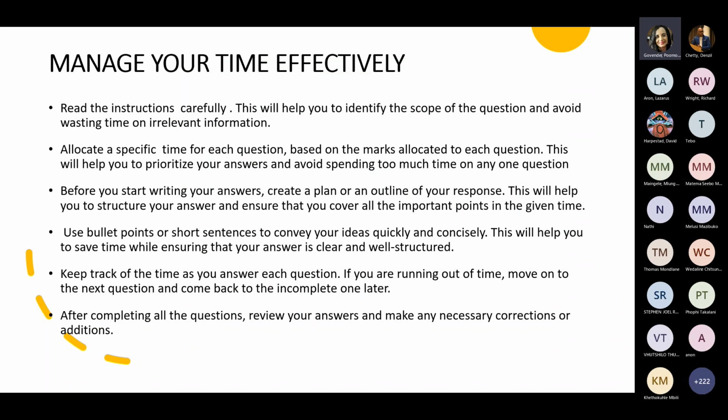Lastly, manage your time effectively. Read the instructions carefully. I'm going back to this here, because when you read your instructions carefully, this will help you to identify the scope of the question. And it will help you to avoid wasting time on irrelevant information. Therefore, your instruction is very important. What is the instruction asking you to do? Compare, analyze, solve a problem, provide recommendations. Look at these keywords, right?